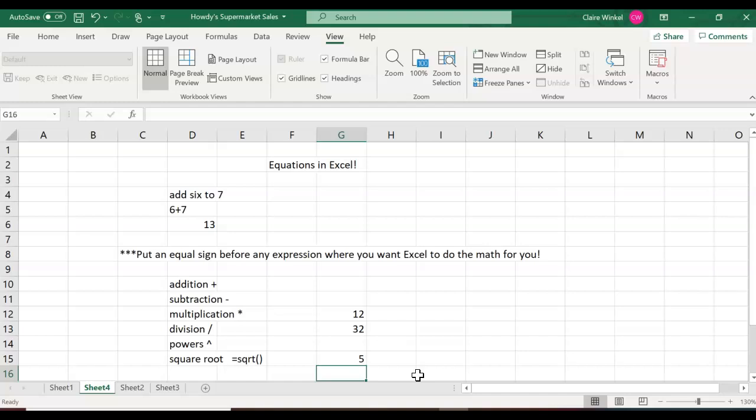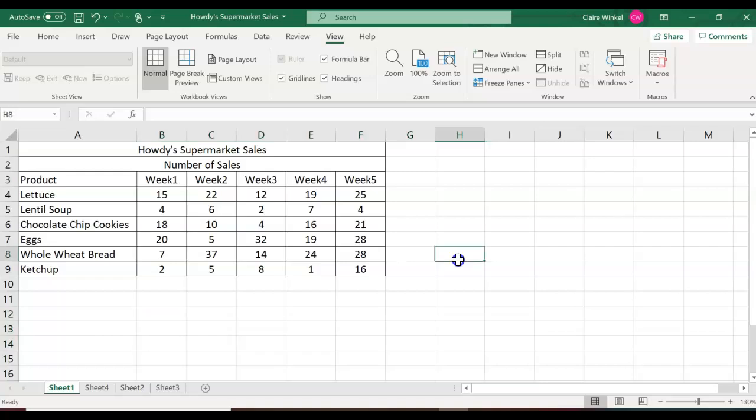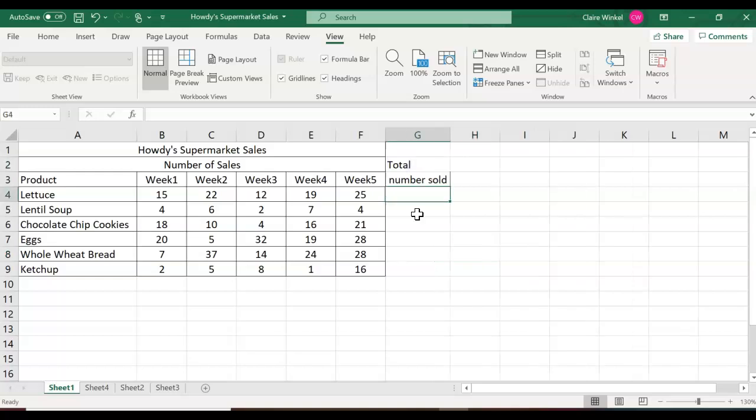So these are some equations that you can build yourself. Let's hop over to sheet 1 with the supermarket sales. Here we've got different products and how much of that product was sold in a week. If I want to know the total number sold, there are a few different operations that we can use. First, we could say equals, and then actually type out the numbers. So for lettuce in week 1, we've got 15, then plus 22. Week 3 was 12, plus 19 from week 4, plus 25.